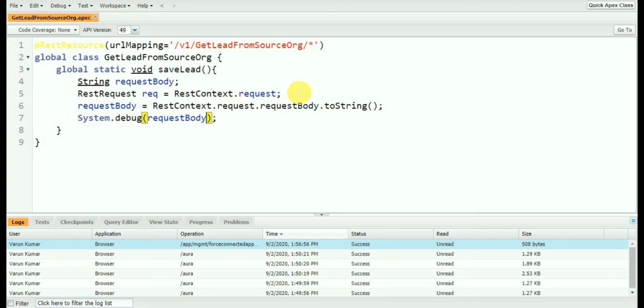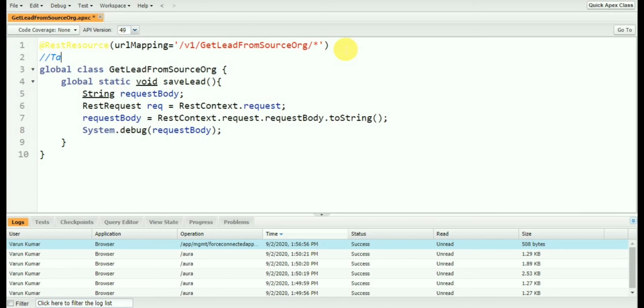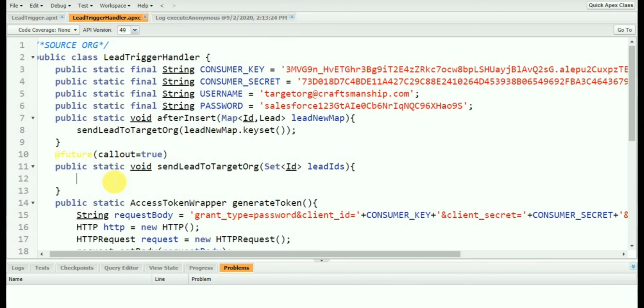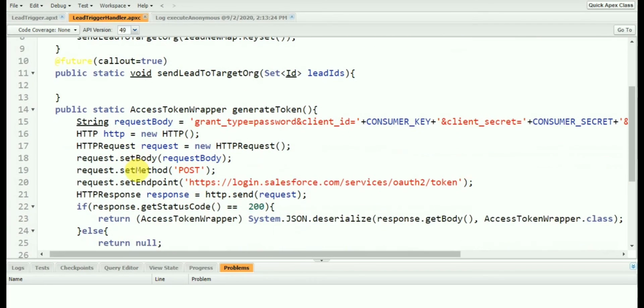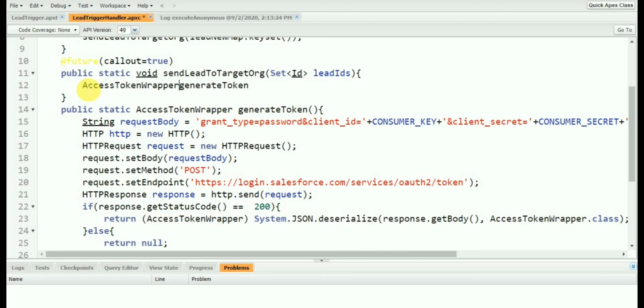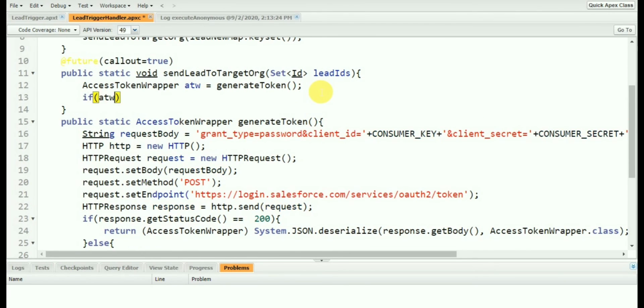So next step is go back to our source org. So this is my target org developer console. Go back to our source org developer console. So from here we have to make a callout. First we have to generate an access token here. To generate an access token, I'll just simply call this method, generateToken, and check if the access token is generated successfully or not.